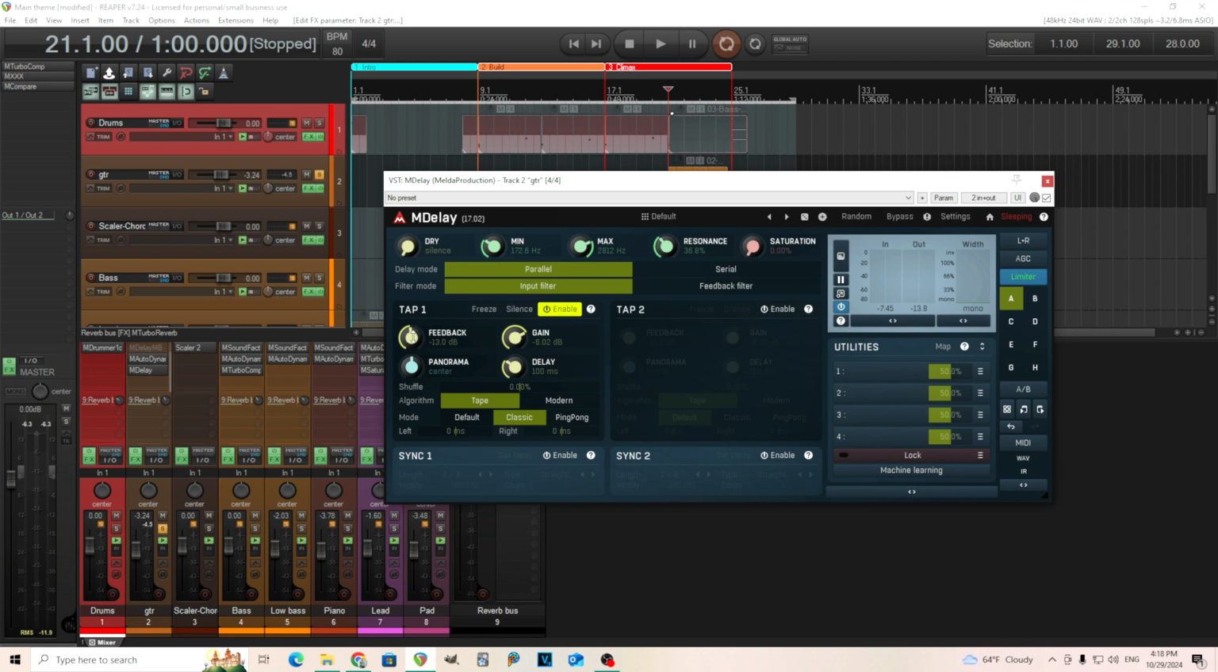We have the feedback here. Okay, that's simple enough. The gain controls how loud it is. I'll talk about these more in the future because there's something important. The panorama, it determines if it's going to the left or right.